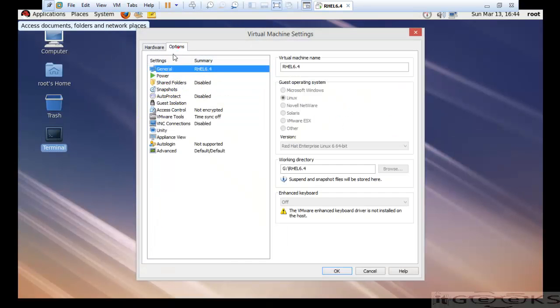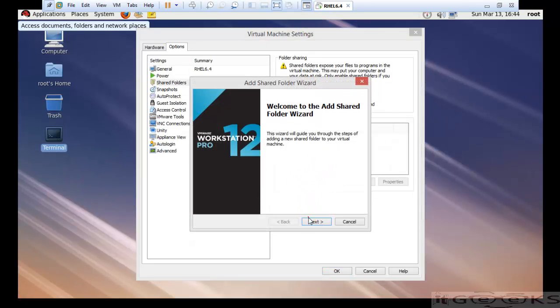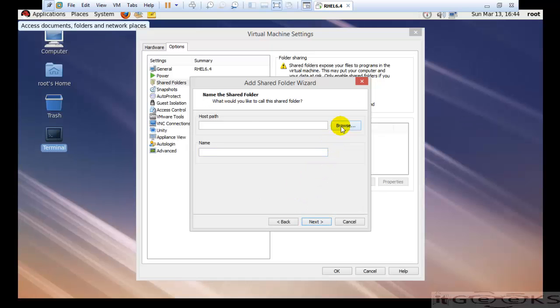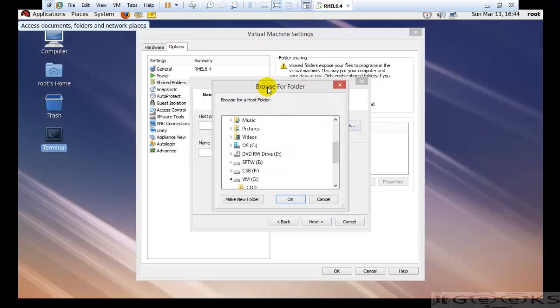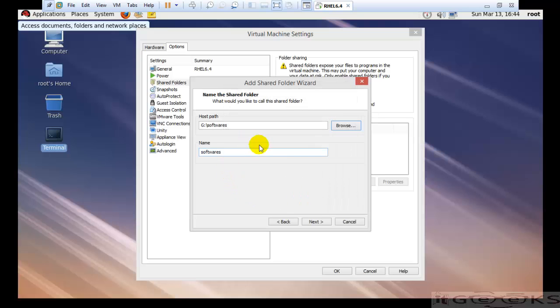go to options. Share folders. Yeah, you see, before this was disabled, I couldn't select the option. Now click on always enabled and add the path that you want to be shared to your host. I have my softwares all in one place, so I'd like to share this folder. Next and finish.